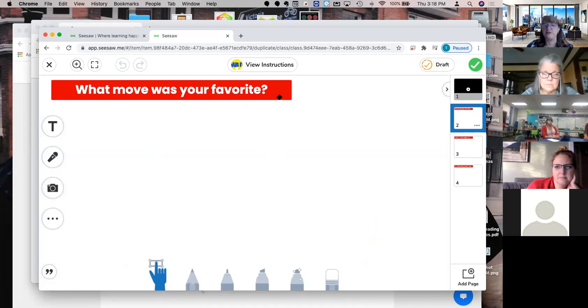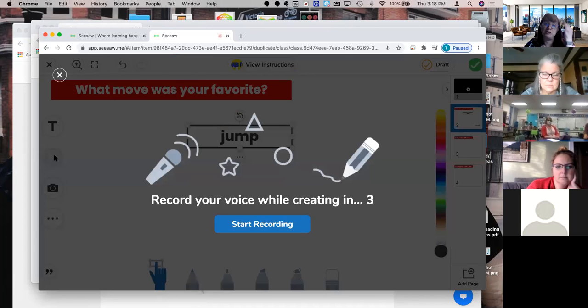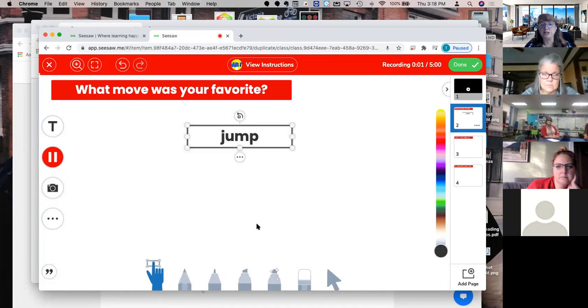What move was your favorite? And you can use the labeling tool and type it, or you could click the microphone and record. I really like spinning.